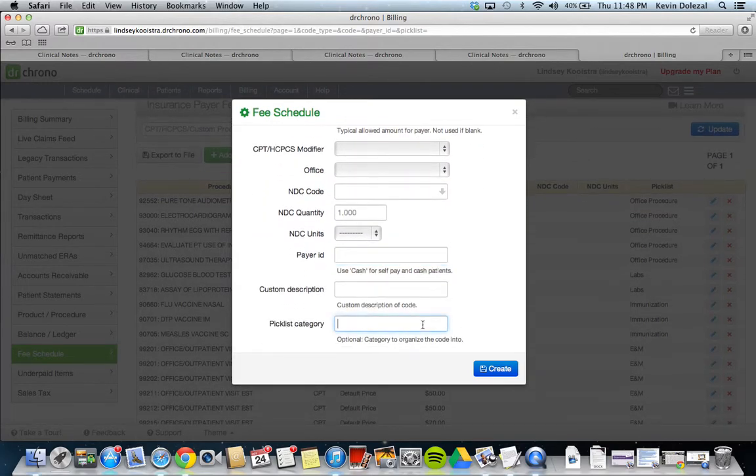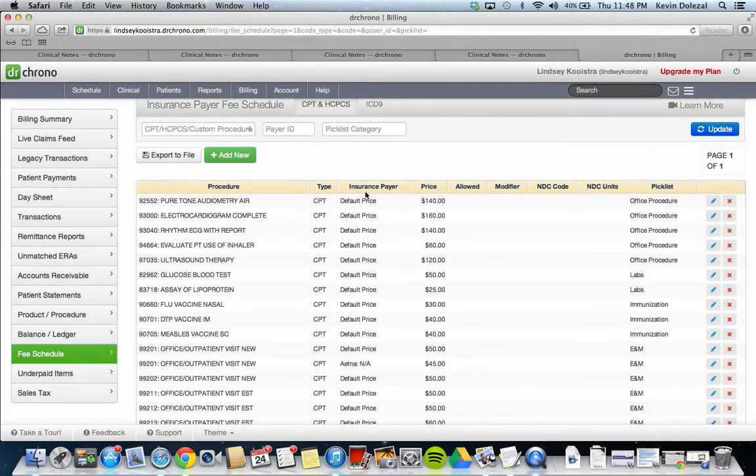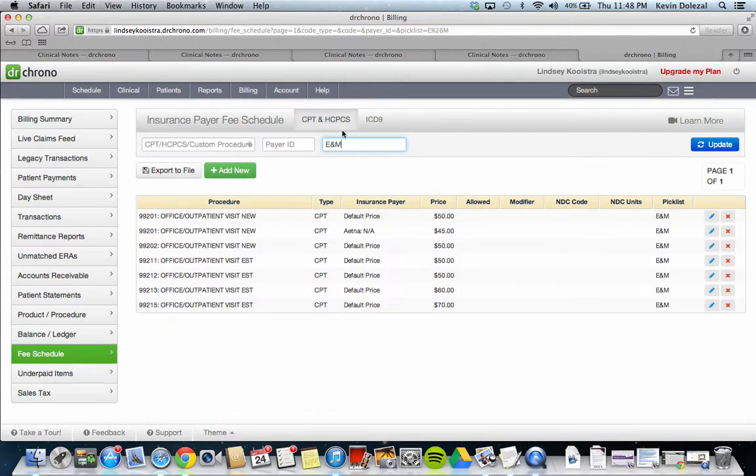I am, however, going to add a pick list category description of E&M, which is the pick list category I've been using for all of my evaluation and management codes. Now, by assigning a pick list, I am able to easily filter on a specific type of code, such as my evaluation and management codes, and see all of those procedures listed here. Now, this is very useful for easy lookup when you are trying to enter a code in an appointment.